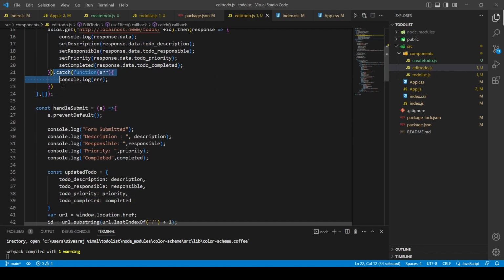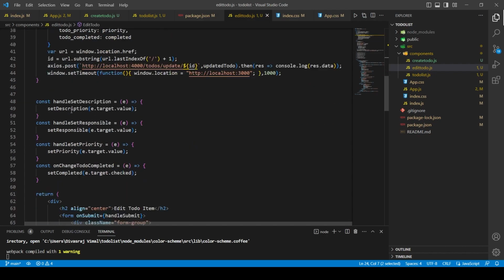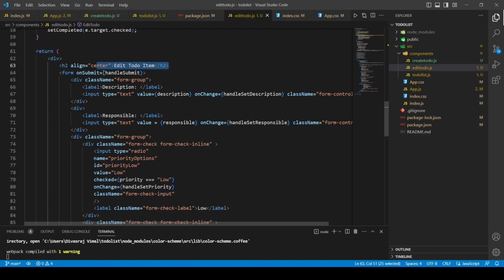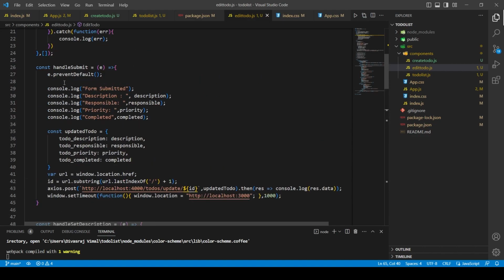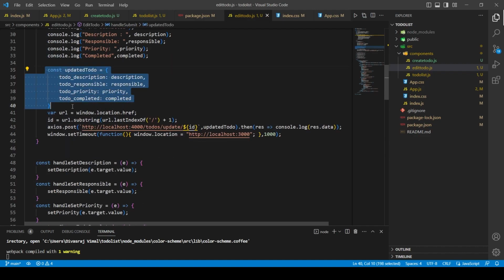If there is any error, then we will catch that error. This will run for the first time as soon as the browser is started, that's why the empty array. And handle submit will be called when we are inside here. So the heading will be add to do item. The form will have an onSubmit function of handle submit, which is here, which I talked about. So we will prevent the default actions. We'll console log all the values, and we will update the to do with all.